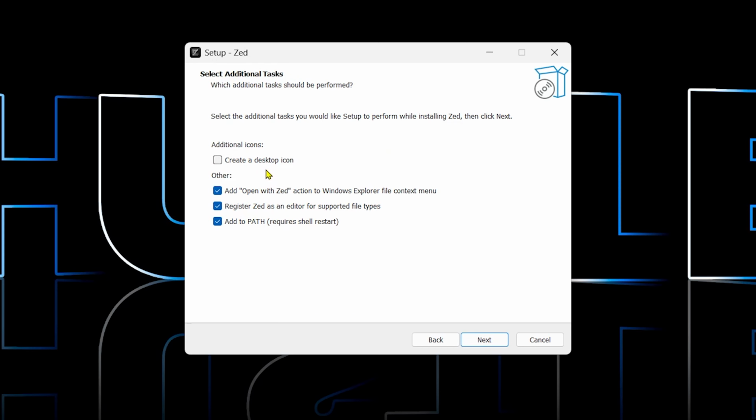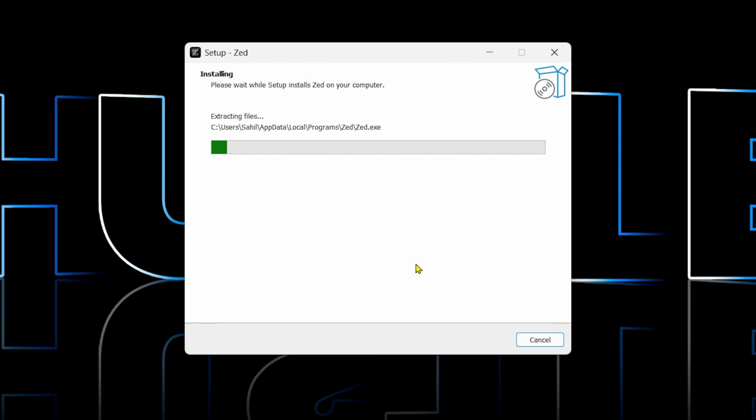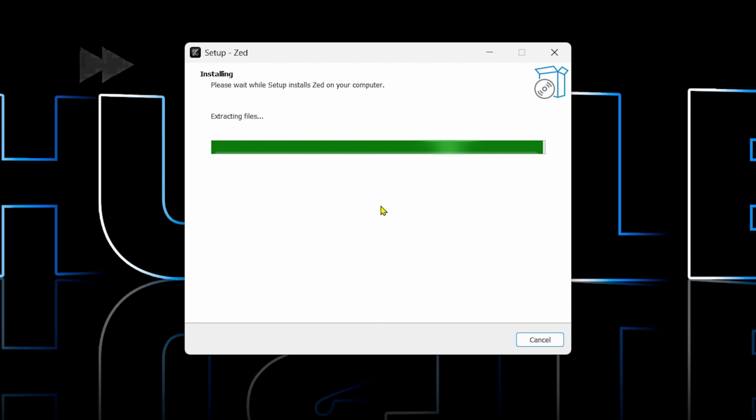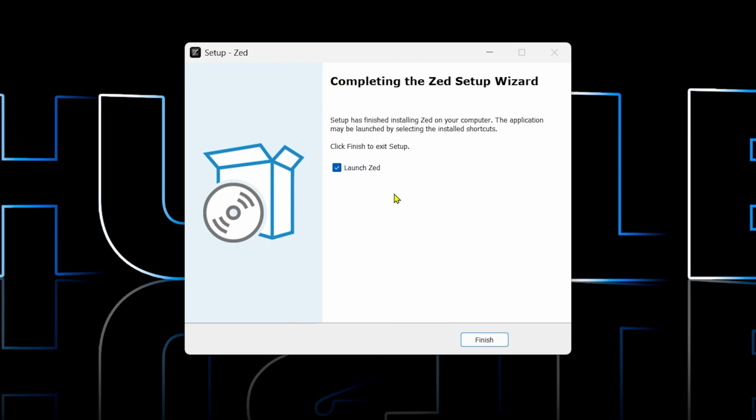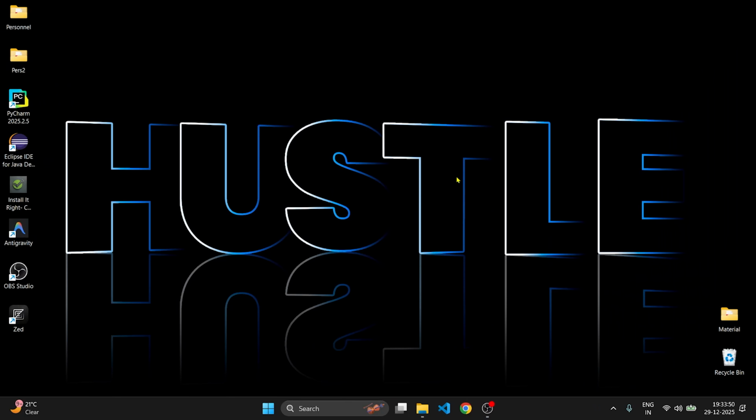Now click on the create a desktop icon and click next. The installation will take a few seconds. Once it's done, click finish. Now let's open the Zed editor. Double click on the Zed icon.